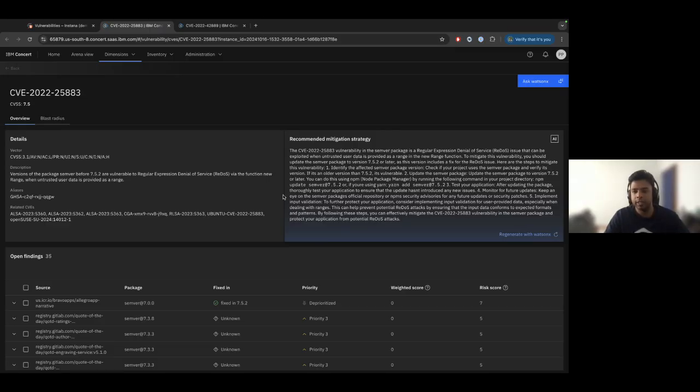Since Concert is backed by watsonx AI, the AI understands the whole topology of your application and your environment, and recommends a mitigation strategy which you would like to take in order to make sure that this CVE does not really affect your application and your environment, and make sure that your application is risk-free and reliable.